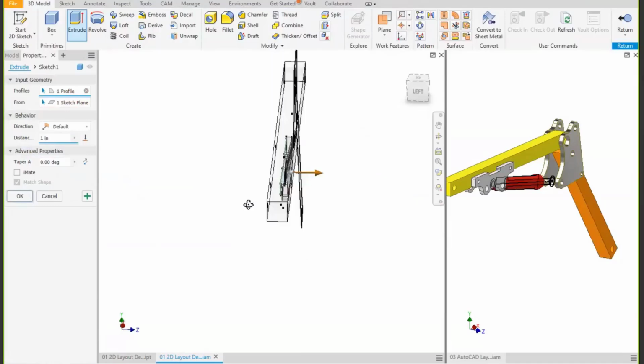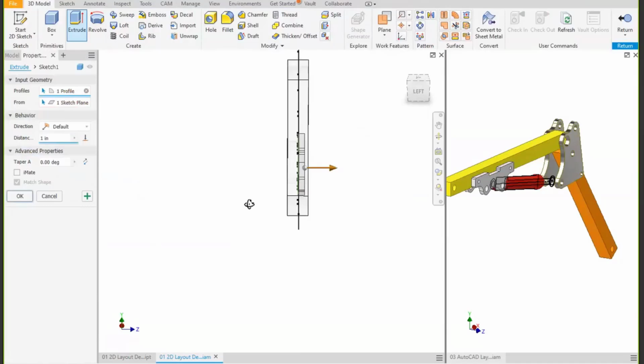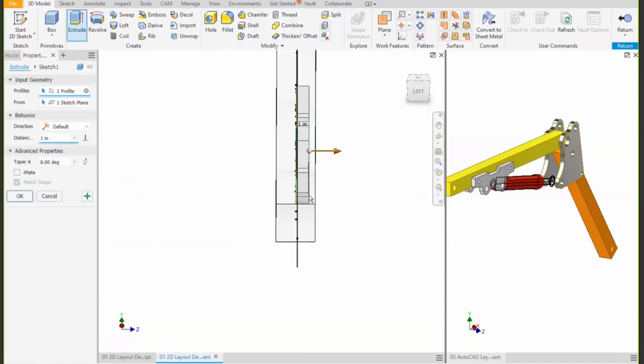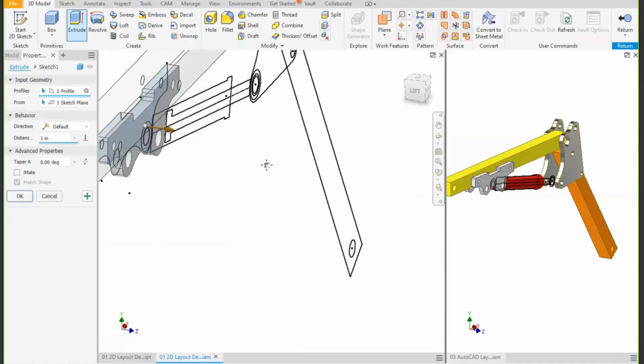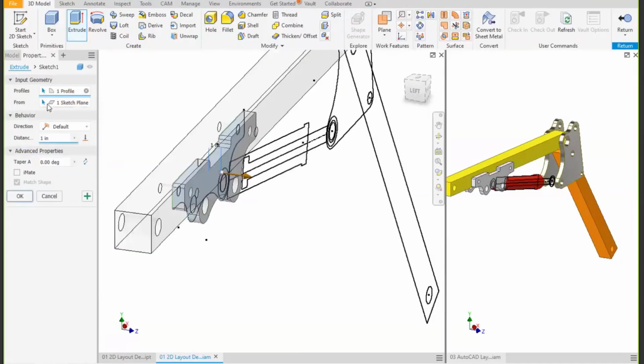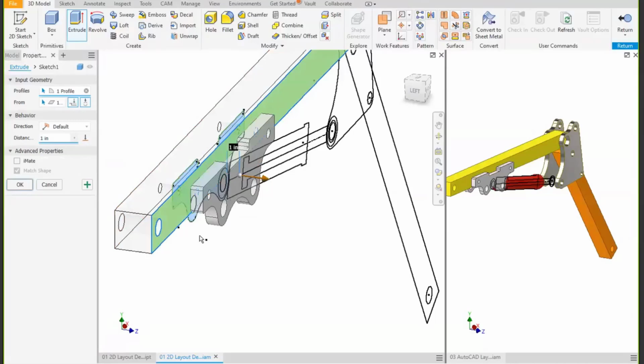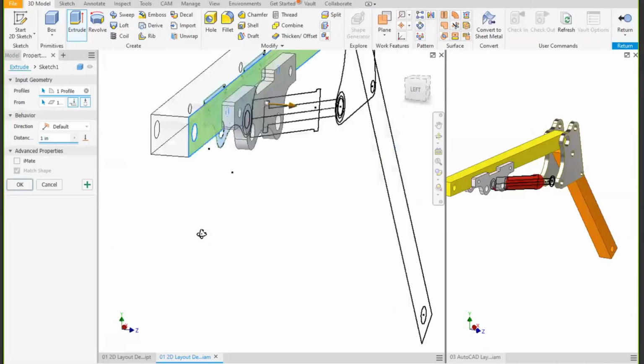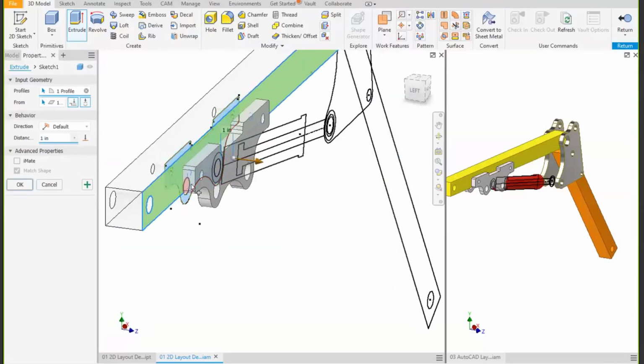You see how it's going to extrude in that direction. The problem we have is that it's extruding into this component here. So what I want to do is refine my from option for this command. I want to say, extrude that distance, but start from here. So I selected that face, and it's referencing that sketch, but starting the extrusion from the face that I selected.